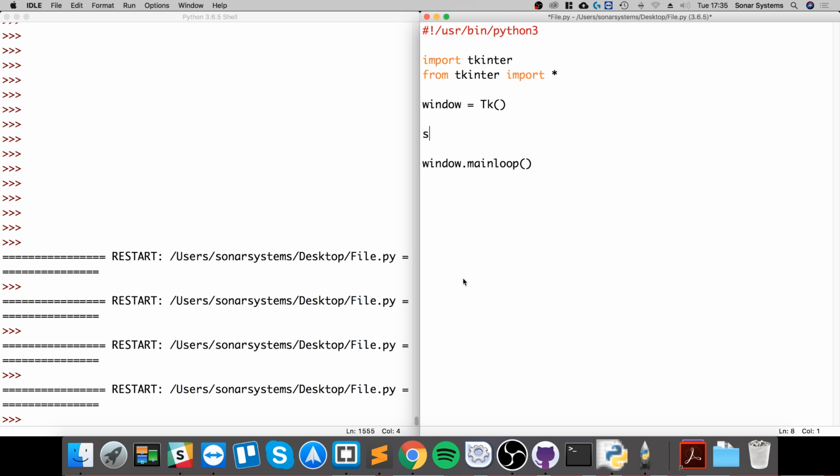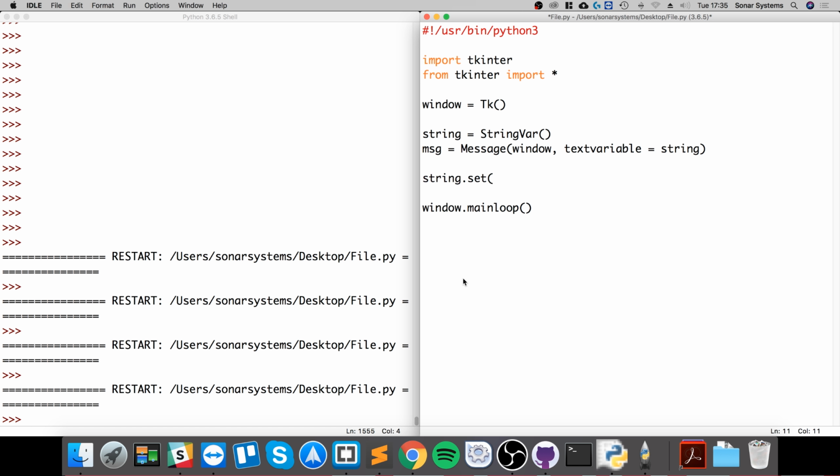So I'm going to do string, so this will be the actual string that's displayed, string var. So if you've done the label tutorial, which I recommend doing, you'll find it very similar to that. So I'm going to call this msg equals message window text variable equals string, like so. And now we just need to do string.set. So we're going to set the string to be something.